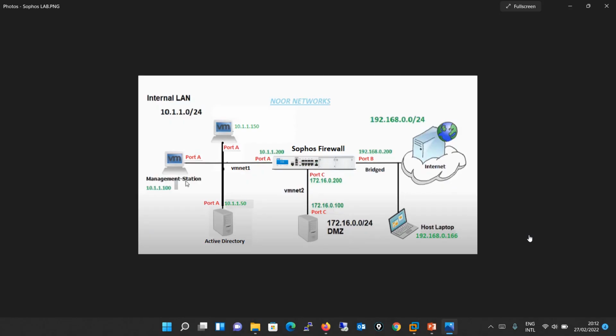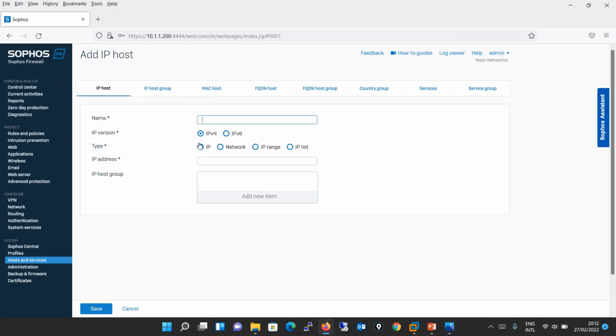As you are aware, this is our network design. What we are going to do is add the IP host for this workstation whose IP address we have assumed to be 10.1.1.150, and this other host 10.1.1.100. These two hosts we will be adding for now. Let's go to the firewall GUI.